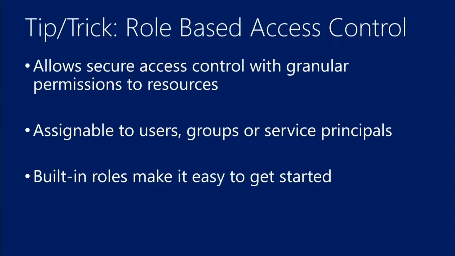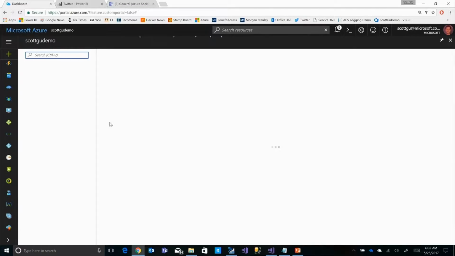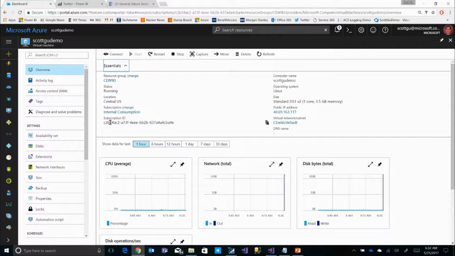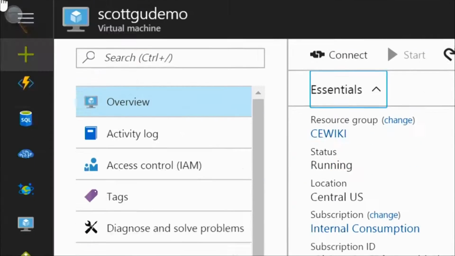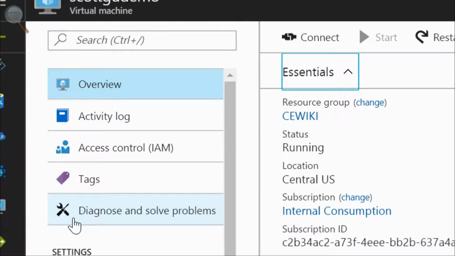So let's look at how you can use this. Let me pull up a resource. This is just a VM here. What I'm going to show you here should work on pretty much every resource in Azure that's managed through the Azure Resource Manager. So that's pretty much all resources now, with one or two exceptions, and then everything new that you create.